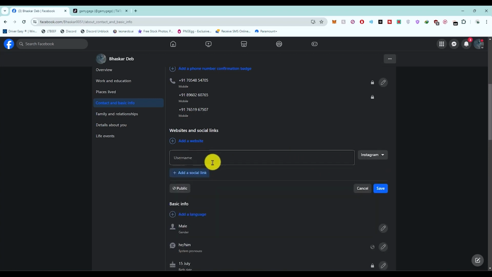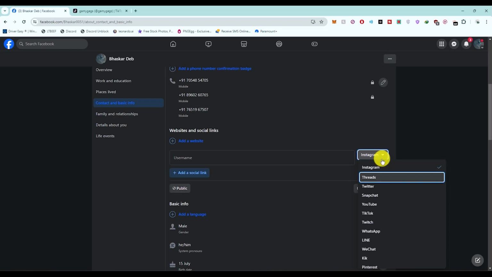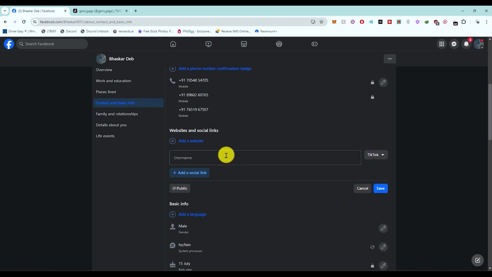Now just simply choose the social link option right over here, click on it, then add a social link. Now over here just choose the platform, so choose TikTok, and then enter your username that you just copied.